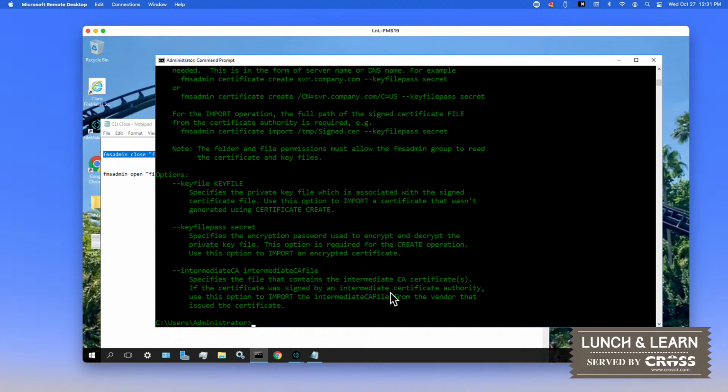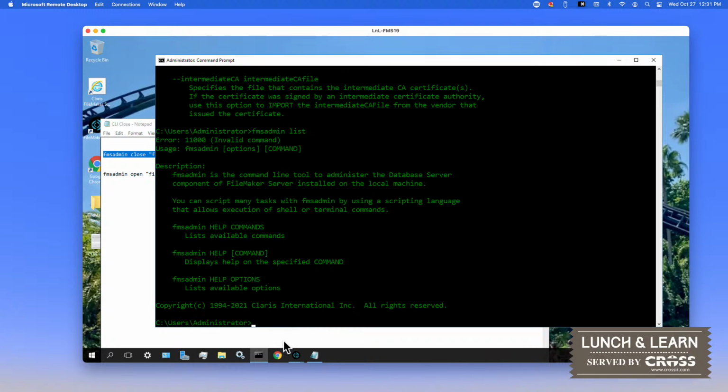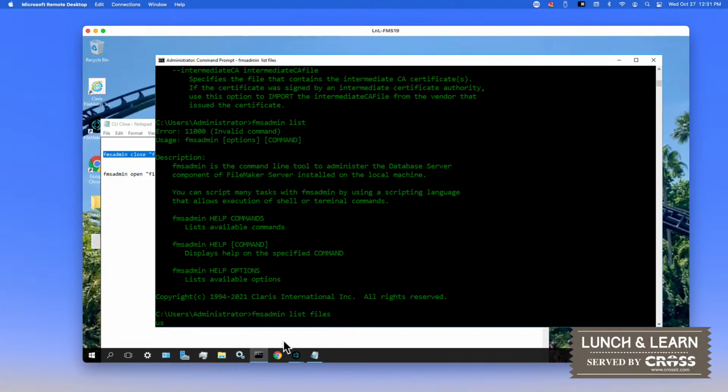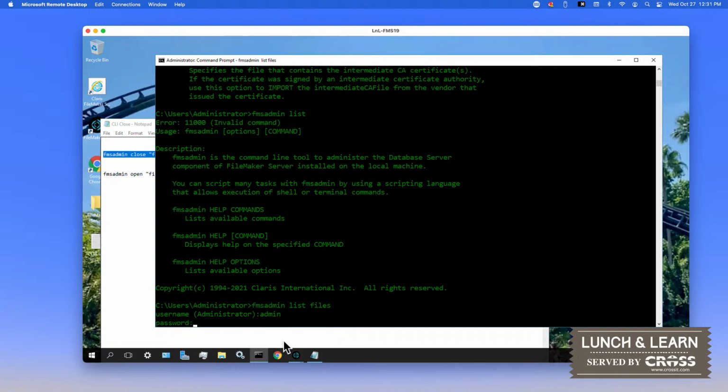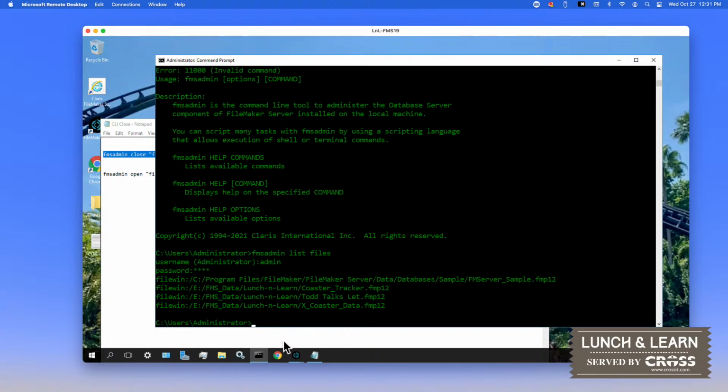There are a couple flags that you're able to use, because you'll notice, and I'm just going to pick a simple command to look at, just because it's going to be faster for me to type. If we go fmsadmin list, I forgot to tell it I wanted to list the files. Okay, you see it prompts for the username, which I have to type in, and the password.